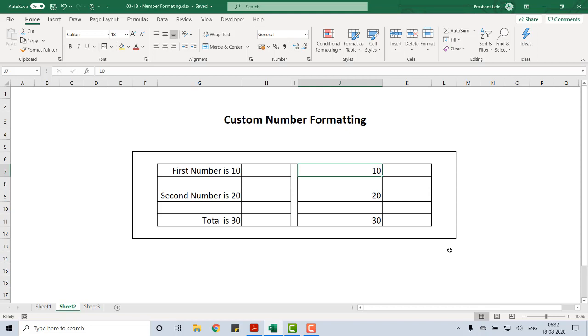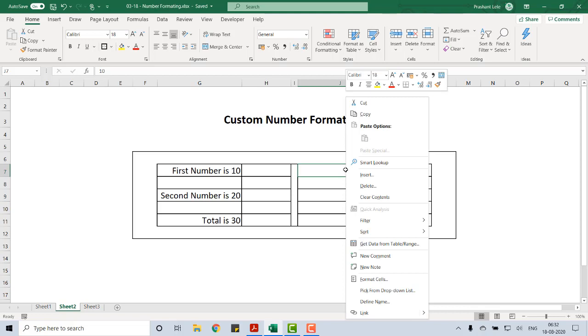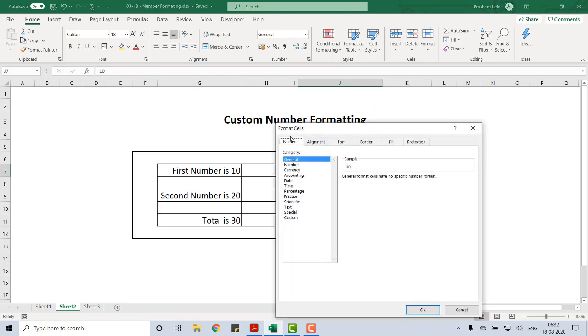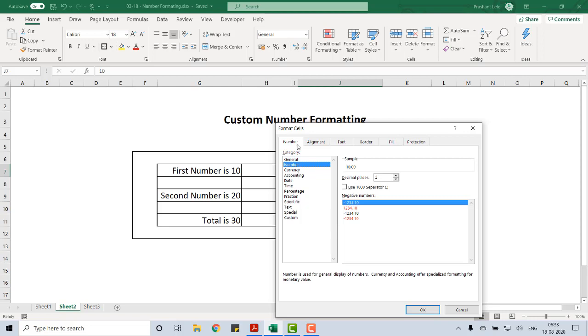For that you need to go to the Format Cells dialog box. Right click and Format Cells, and the first option in Format Cells is Number. That is why we call it number formatting. Again, inside number formatting there is the option called Number, so don't get confused between these two. This is the feature name, number formatting, and inside that you have 11 types of options. Out of that, one option is Number.